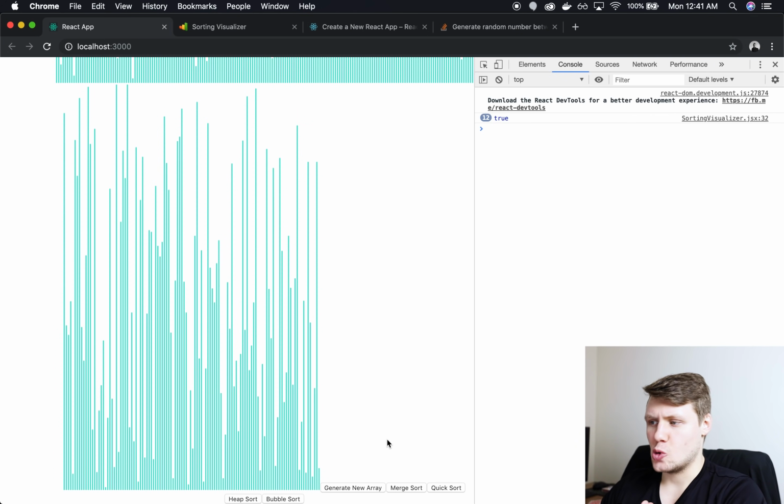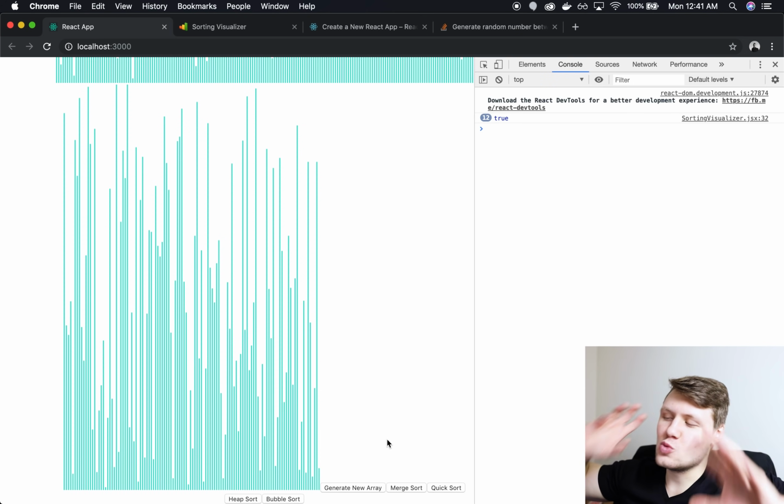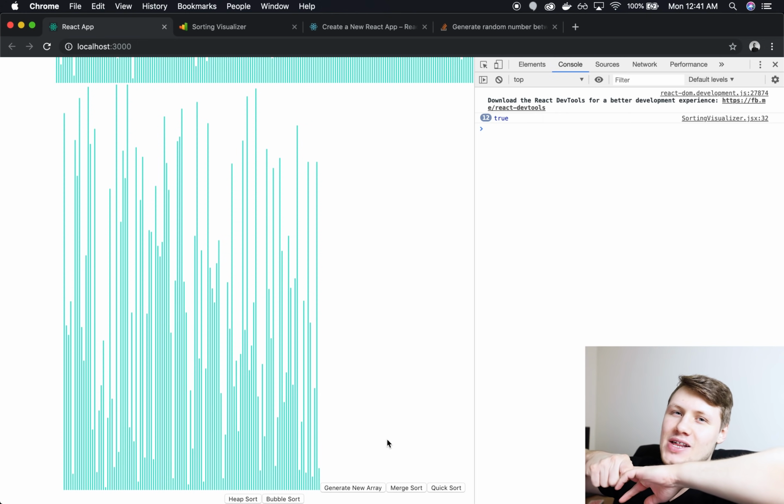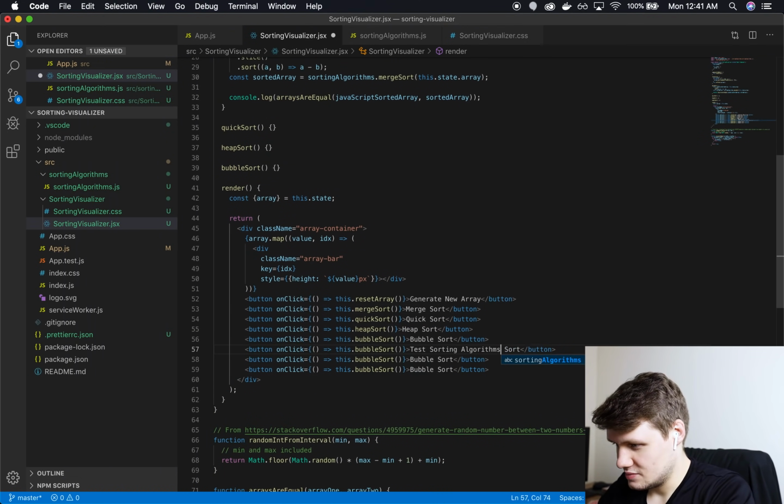Before we move on to quicksort, maybe now would be a good time to do the animation. But actually, you know what? For peace of mind, let me just write a slightly more robust way of testing this because it's a little sketchy.